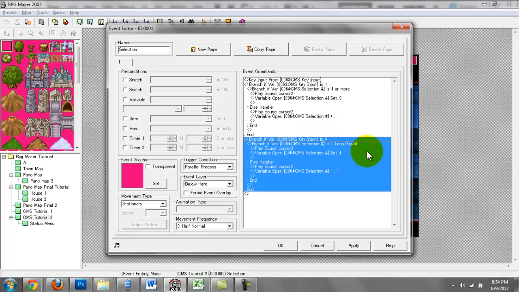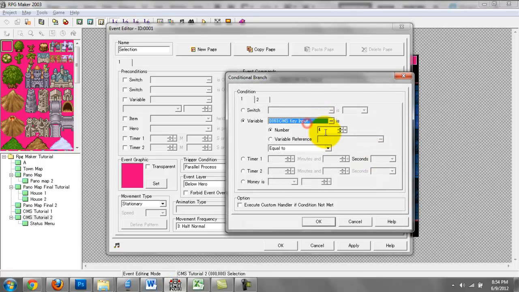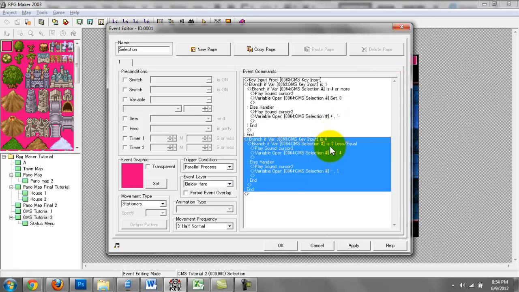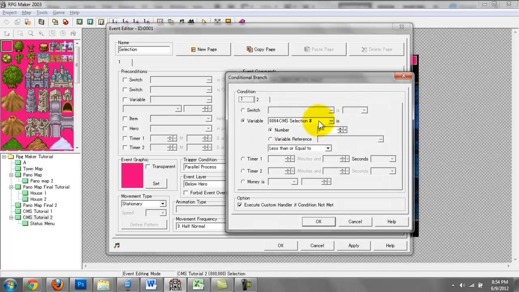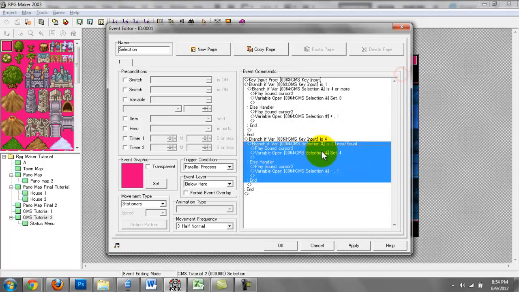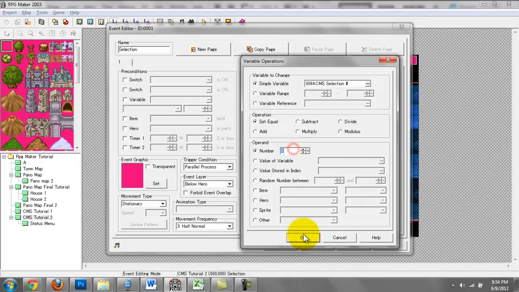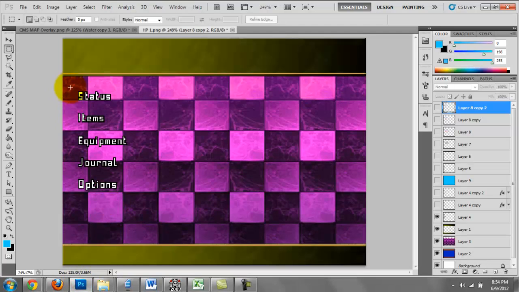This is basically the opposite. The opposite is true. This condition is checking to see if this variable has a value of 4, which means the player is pressing up. If this value is less than or equal to 0, then you're basically changing that value to 4. Otherwise, you're changing it by -1. Visually looking at it, that's saying if you're on the map, you're on status, that's been highlighted. You press up on the keyboard, you'd go to options.